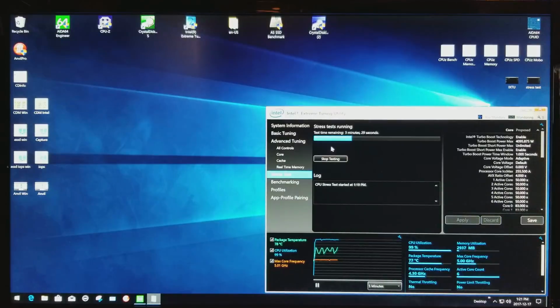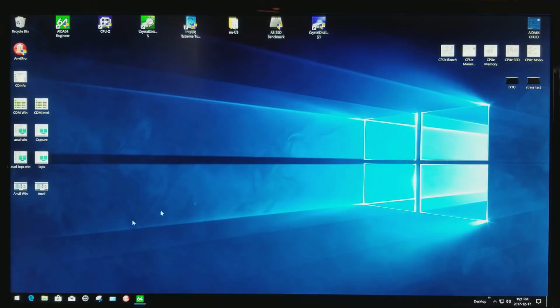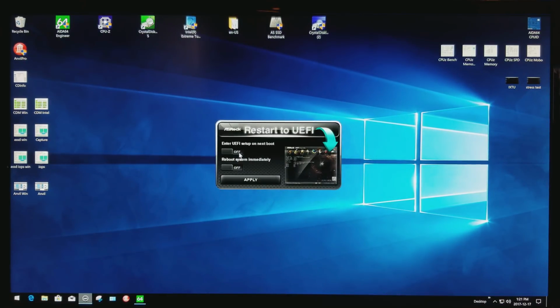And as we've seen, we've gone about a minute and a half and no problem whatsoever, nice and solid. So what we're going to do is shut this down. We're going to switch over to UEFI, and I'm going to show you exactly how we achieved 5 gigahertz stable on the system.